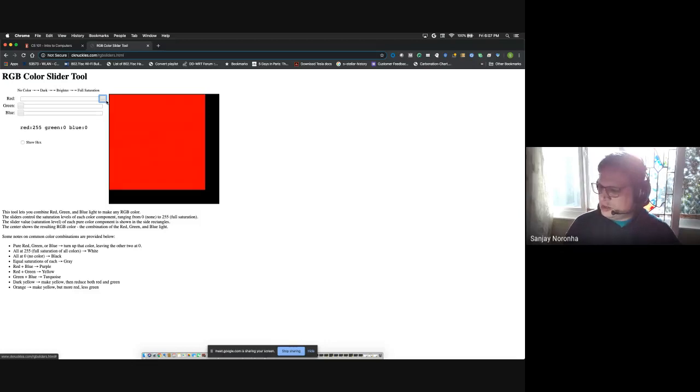Why 0? Why 255? Because in this particular implementation, we are using 1 byte of data, which is 8 bits, which can have a value from 0 to 255 to represent how much red we're going to have in this particular pixel, not photograph, sorry, this particular pixel.